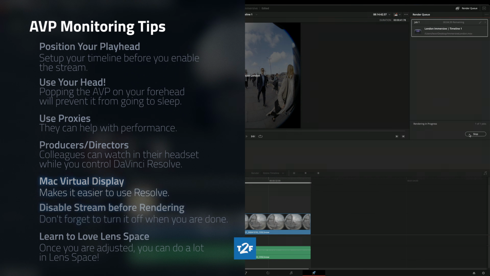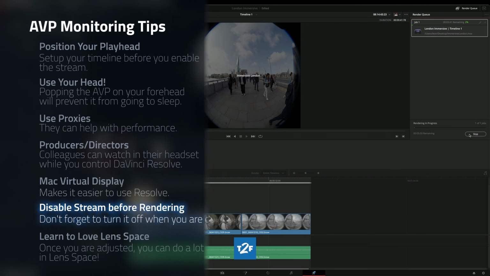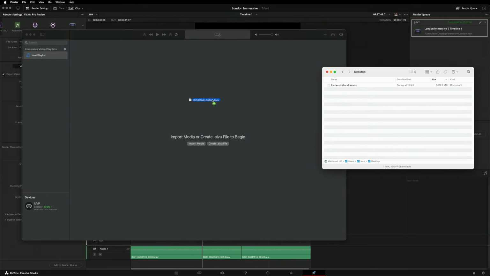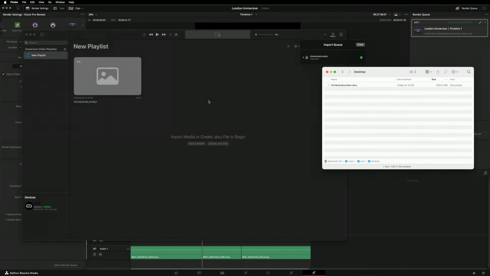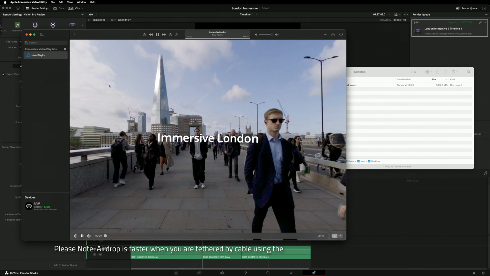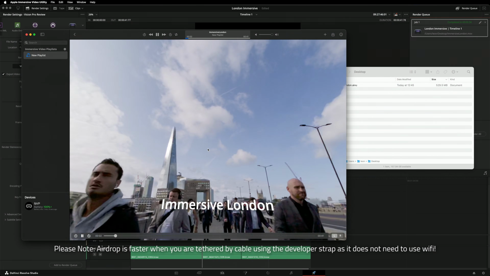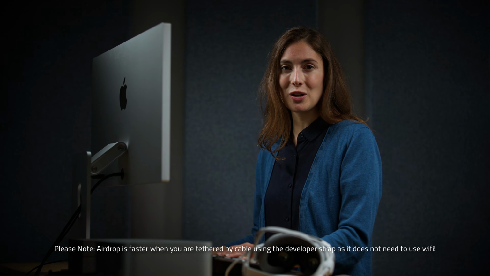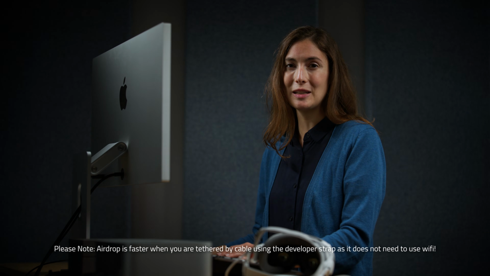The other way to see your edit is to simply render it out. Once rendered, you can transfer it to your Vision Pro using the Apple Immersive Video utility. Don't forget, you'll need to open the app on both your Mac and your Vision Pro. Or you can use tools like AirDrop to transfer those AIVU files. Either way, it's great getting to watch your edit in the highest possible quality.